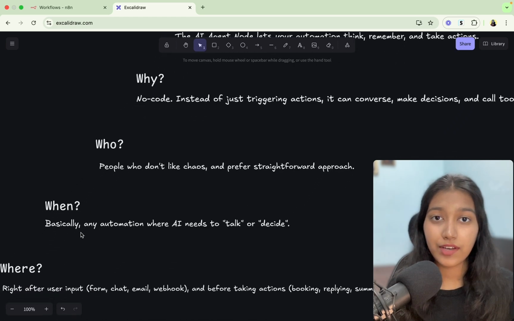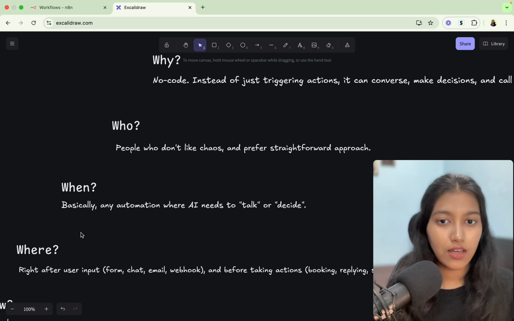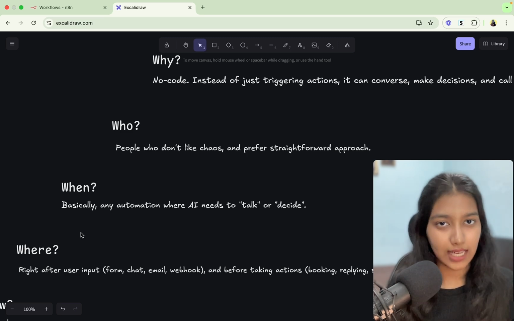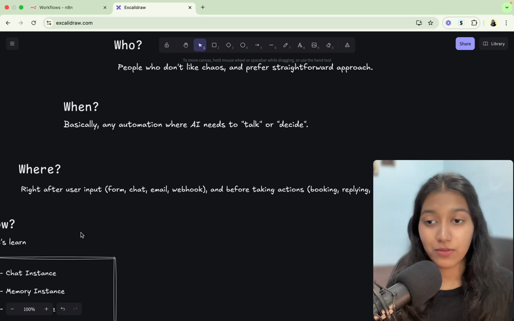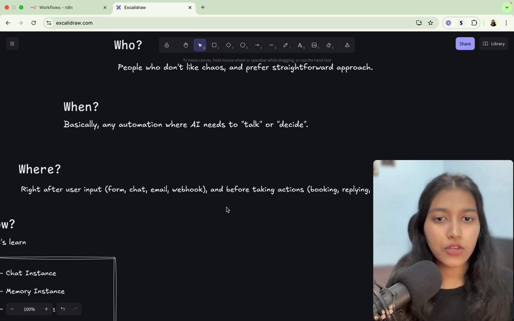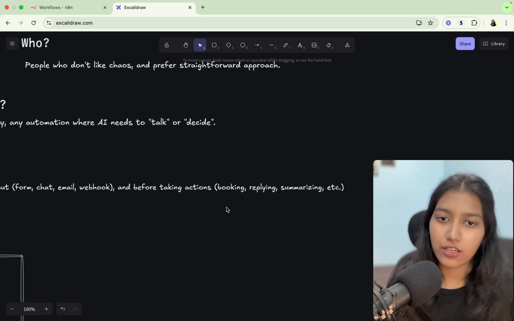The next and the very important question, when? When do you actually have to use the AI agent node? So basically, you can use it in any automation where AI either needs to talk or needs to decide. And finally, where do we use it? So within your automation, you can either put it right after the user input, or you can put it in between the automation where you would want it to take actions.